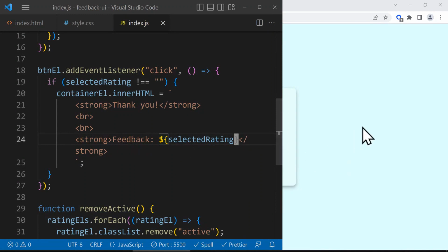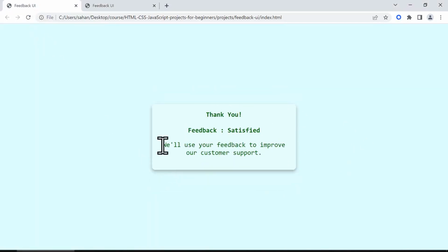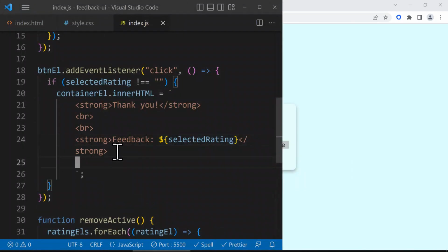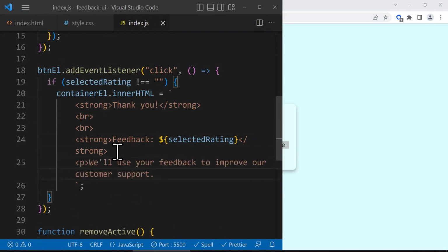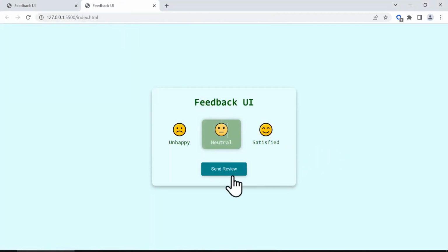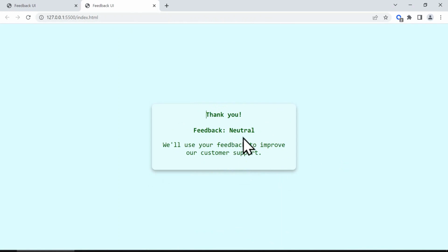And finally, we're going to have this: we'll use your feedback to improve our customer support. I'm going to copy this one, and inside here, I'm going to add a paragraph, paste that text, and close the paragraph tag. So now, if we choose, for example, neutral, we see the thank you, feedback neutral. We'll use your feedback to improve our customer support.